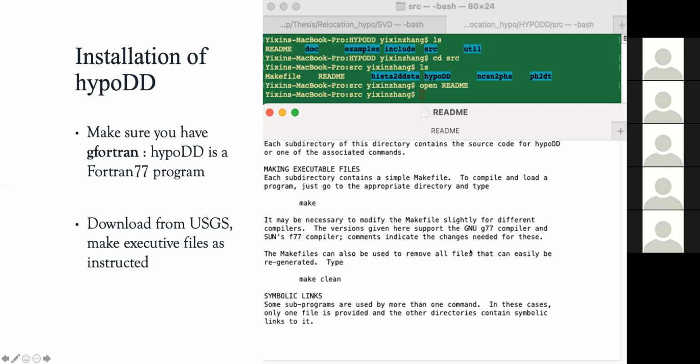First, we need to know HypoDD is a Fortran 77 program. So it's kind of old. In order to use that, you need to make sure you have gfortran installed. And to get this program, you can just Google it and get it from the USGS website. It's a very well developed program, and it has instructions everywhere. Like you can see, here is my HypoDD folder.